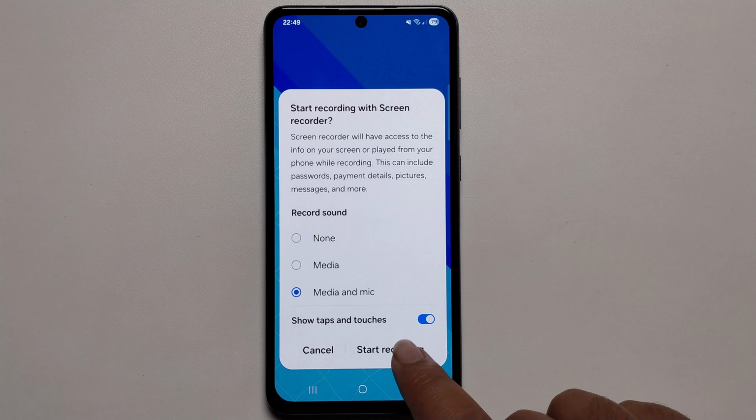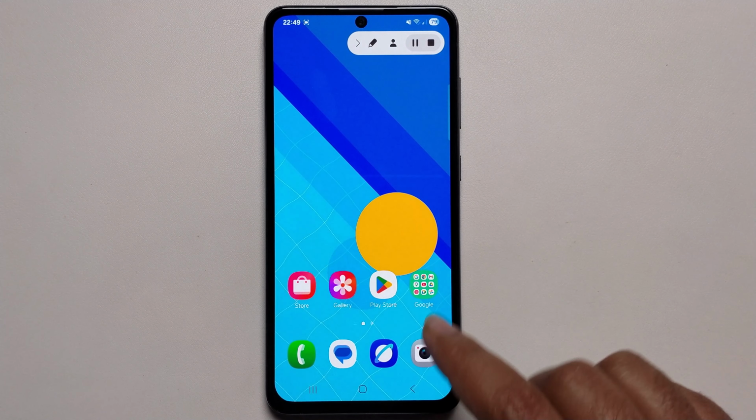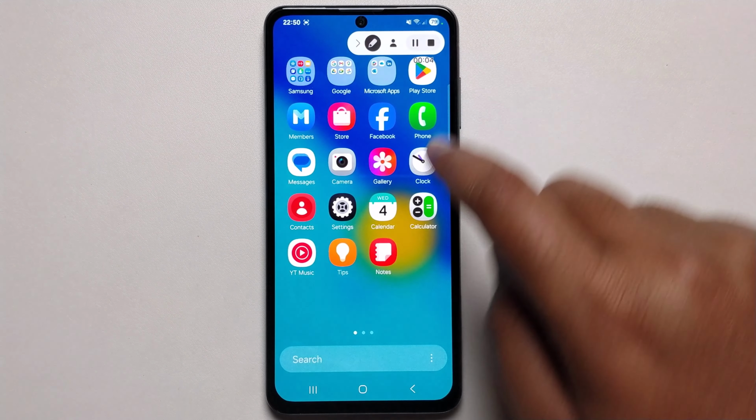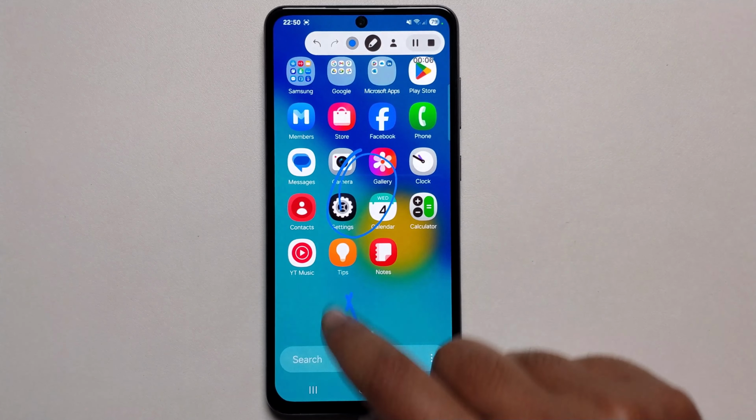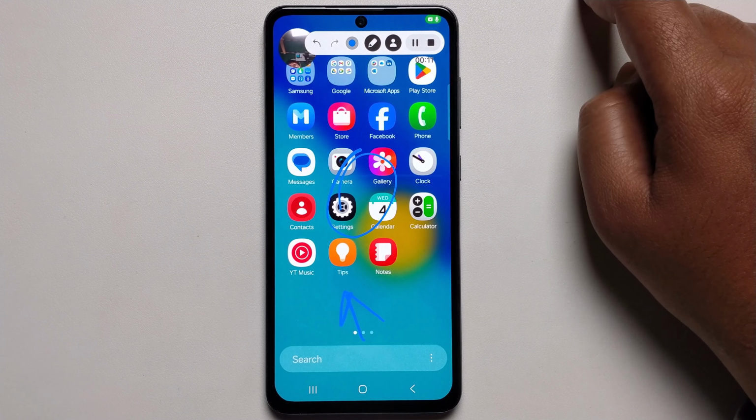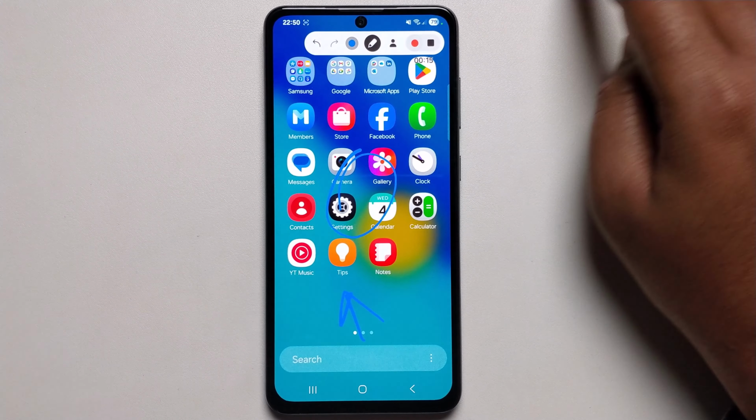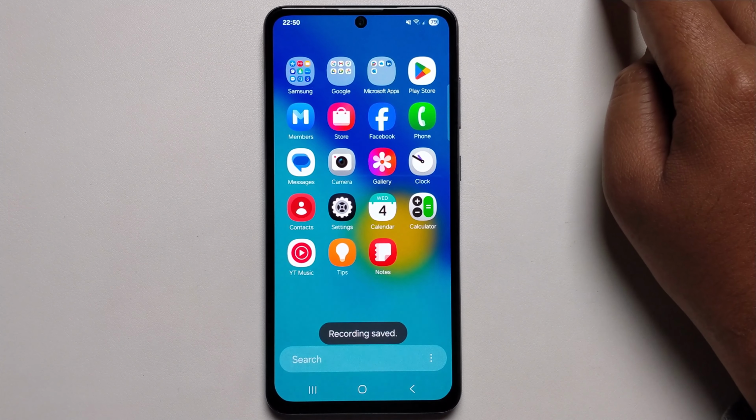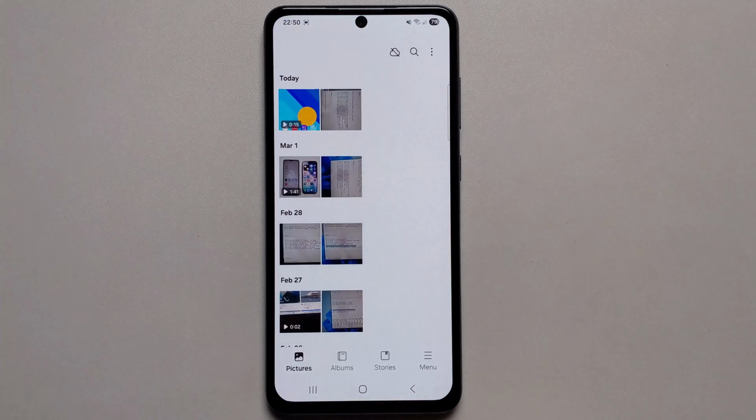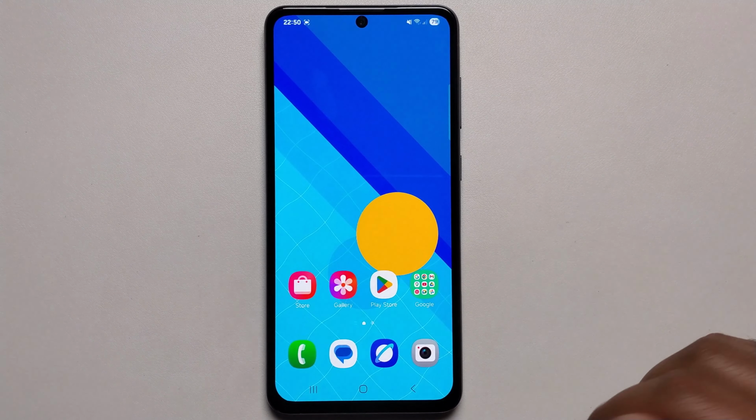Press on it to start recording. Now I start my screen record. It shows the pen option, easily mark any point, and enable or disable your face, then push and stop. Recording saved. I'm just checking my gallery, recorded this screen. So that's it.